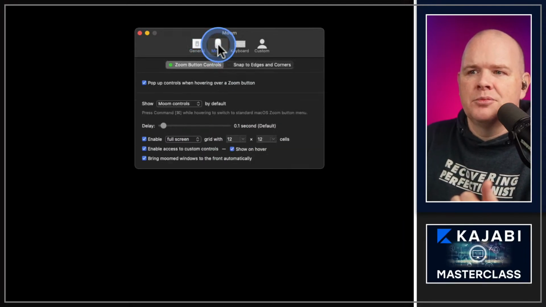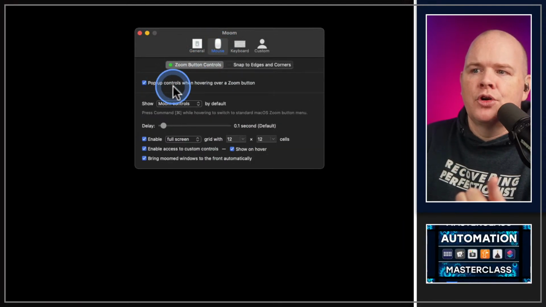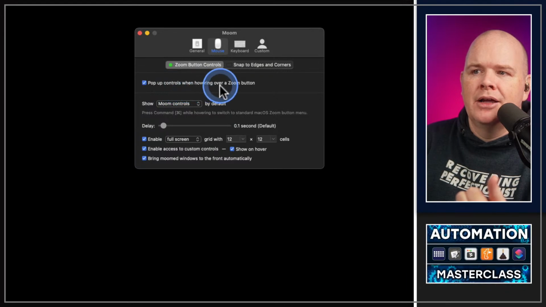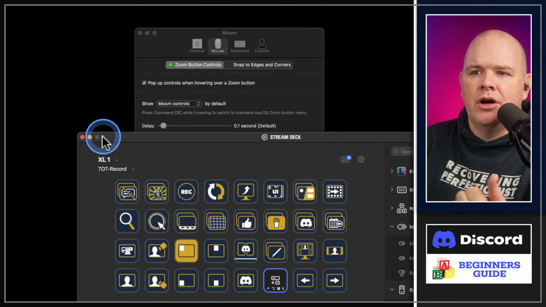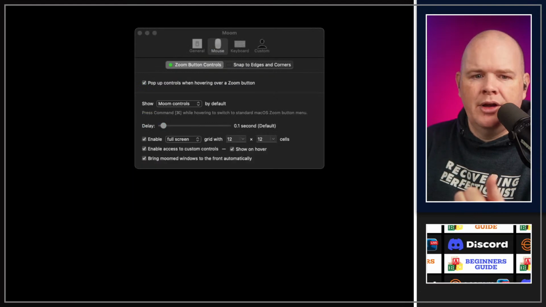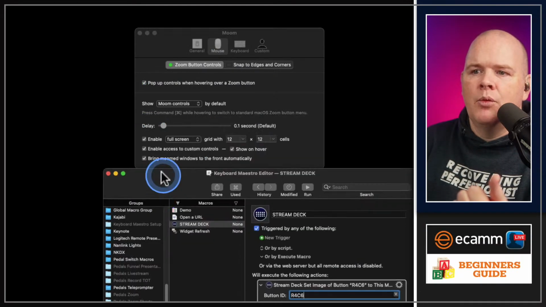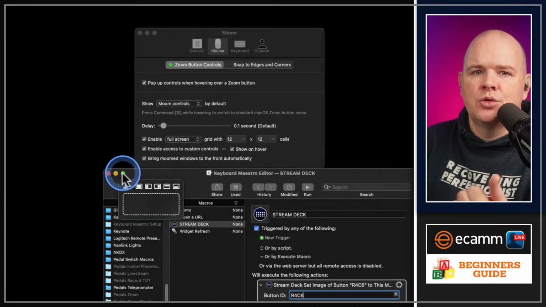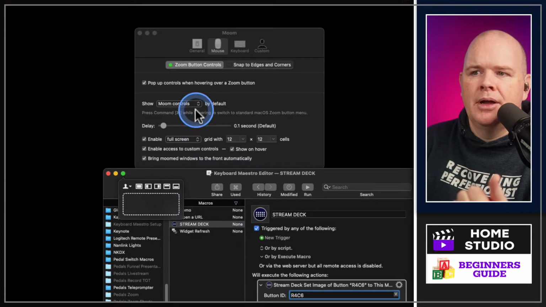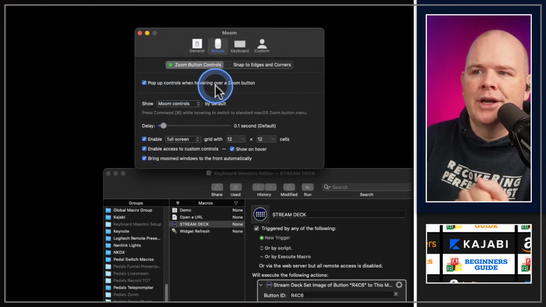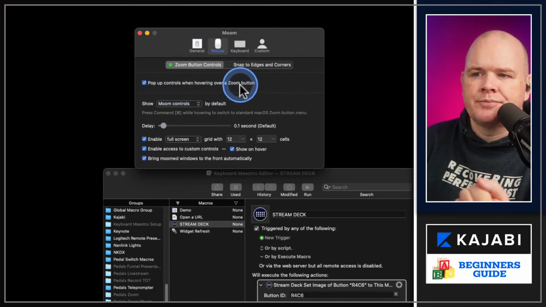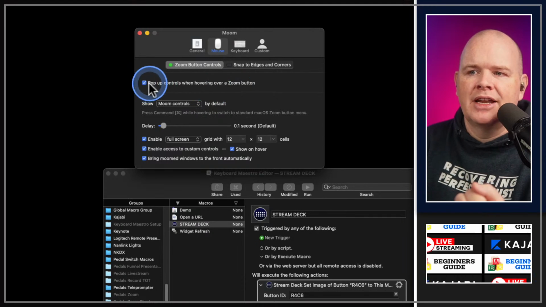Next along is mouse. Pop-up controls when hovering over a zoom button. That specifically is this thing of when you hover over the, it's not going to work on that one. Let me bring up a different window. When you hover over this window here, which is called the zoom window, in order to get those things to pop up, you just need to make sure that this one is checked. So in the mouse section, pop-up controls when hovering over a zoom button. That's the one to have selected there.